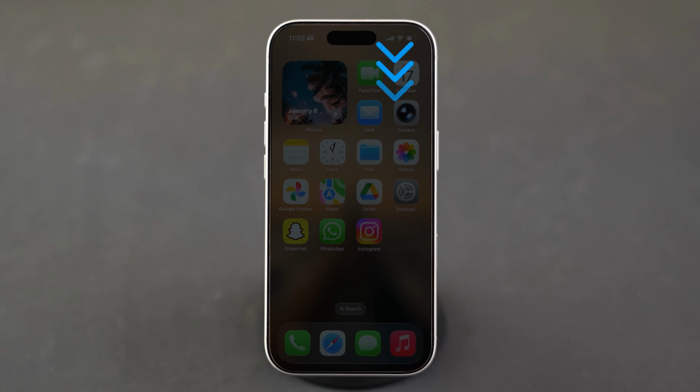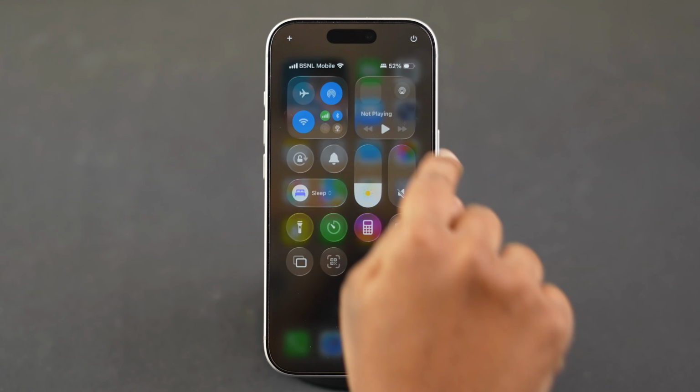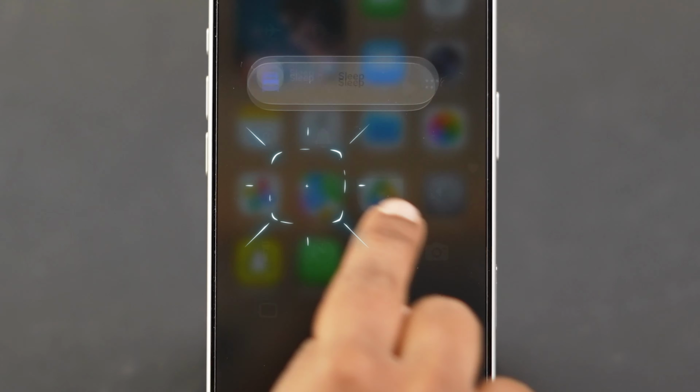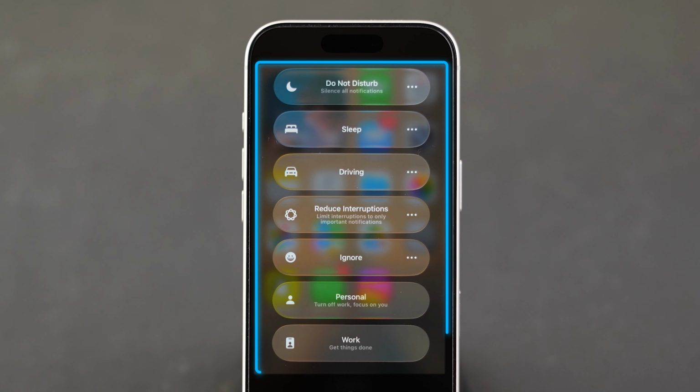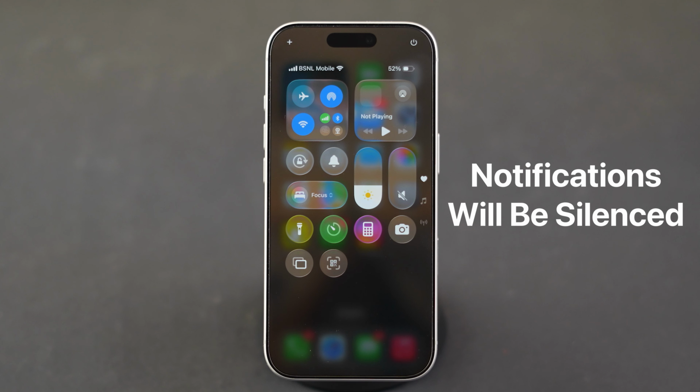Step 2. Turn off Focus Modes. Swipe down from the top right corner to open the Control Center. Tap the focus icon: Do Not Disturb, Sleep, Work. Make sure no focus mode is on, or notifications will be silenced.